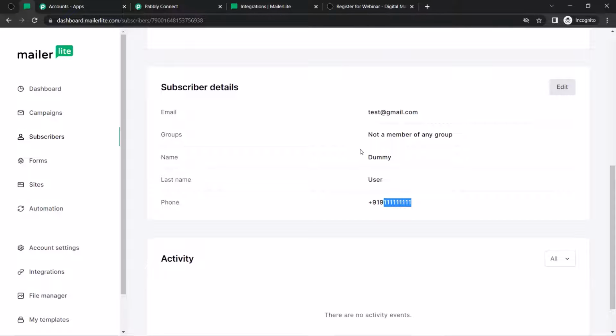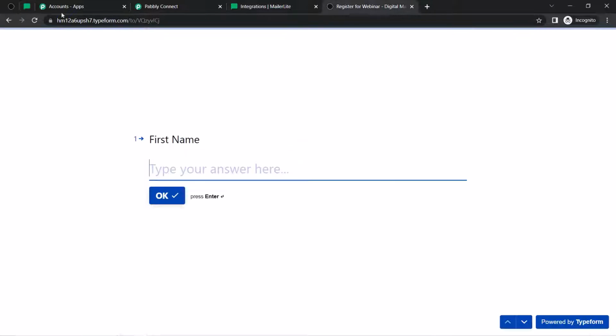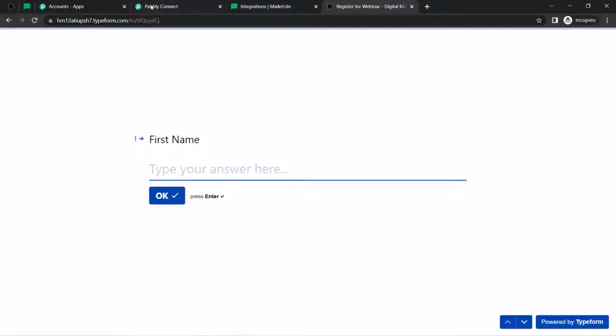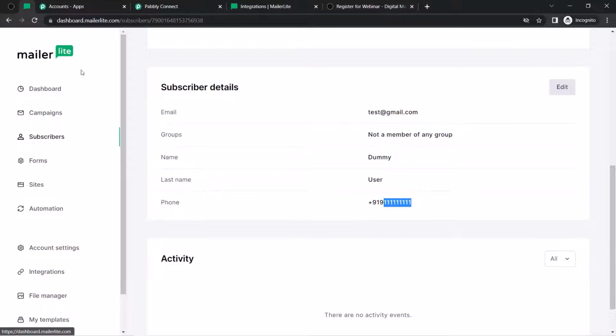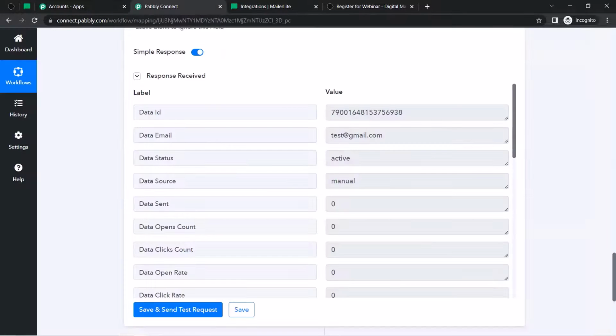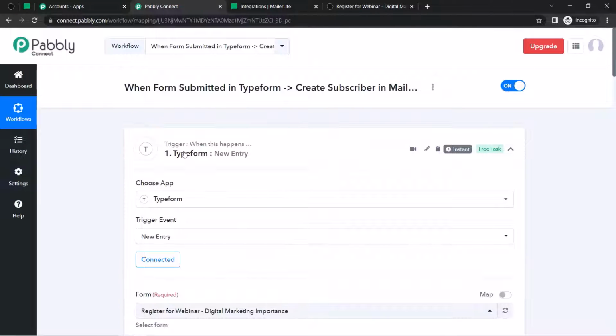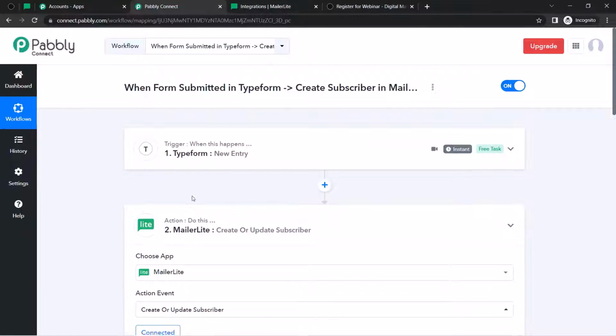Okay, so this is how, from now onwards, every time someone registers for your webinar by filling out your Typeform form, the person will be created automatically as a subscriber in Mailerlite. You do not have to manually export the CSV and import it into Mailerlite. The data will be synced in real time, and you will have to create this automation inside Pabbly Connect just once, and after that Pabbly Connect will take care of all the tasks in the backend.